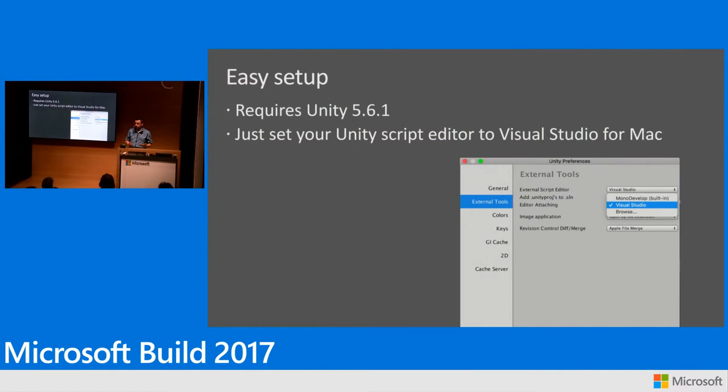It's very easy to set up. It requires Unity 5.6.1, which will be coming out in the coming days, at least this week. Setting up is super easy. You just set your Unity script editor to Visual Studio for Mac, and let's see how it works together.